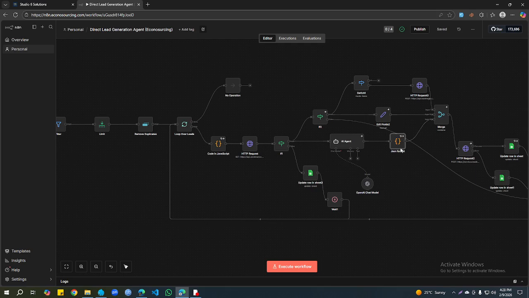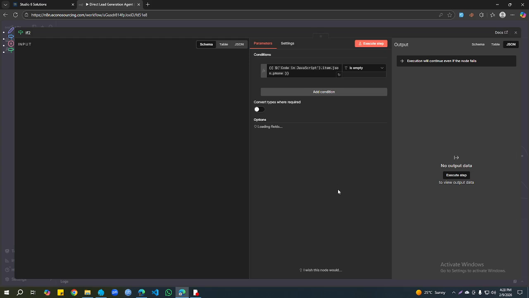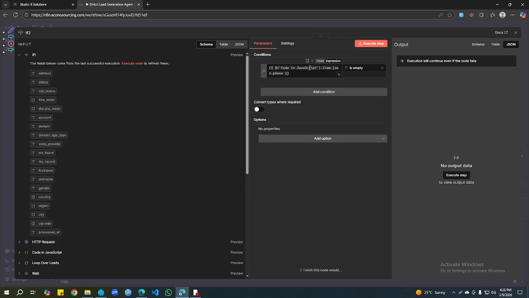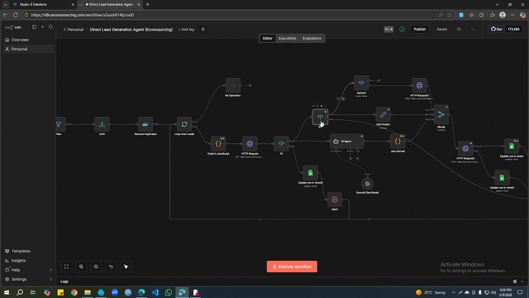Okay, so the next node is going to the merge. One node is going from the if condition to the second if condition. It is checking if the phone number is empty or not. If the phone number is empty, it will go to the true, or it will go to the false.